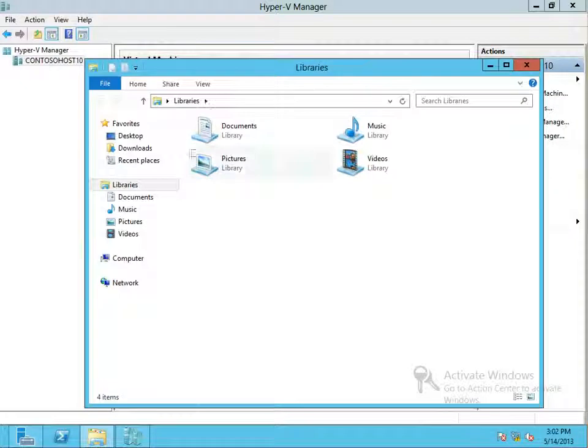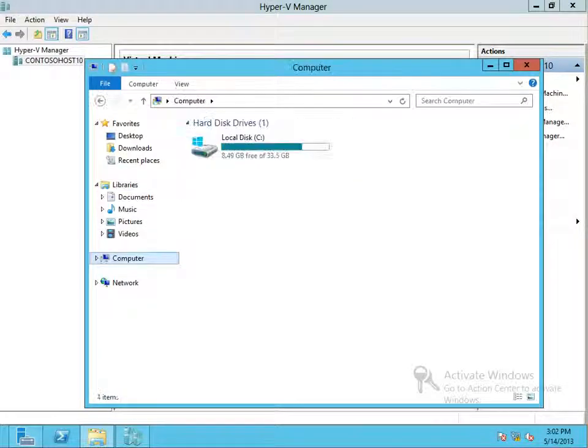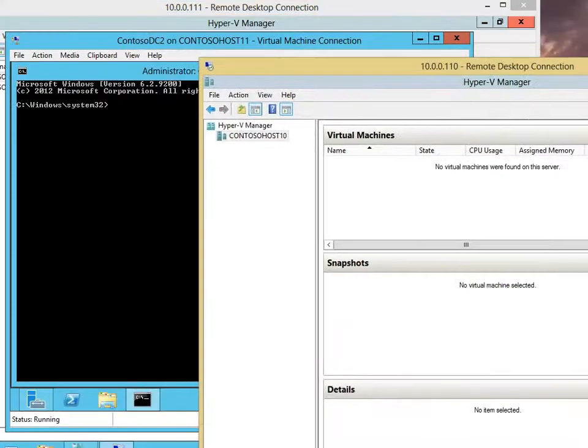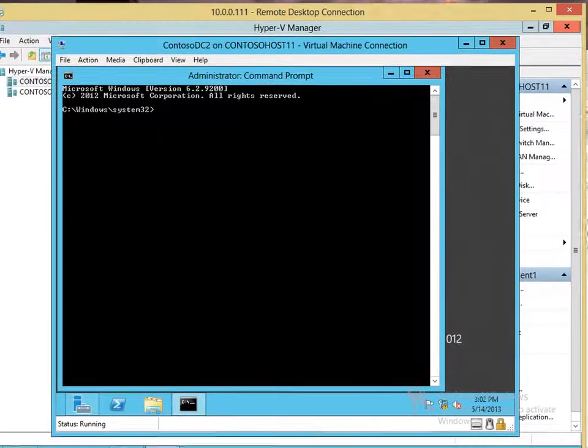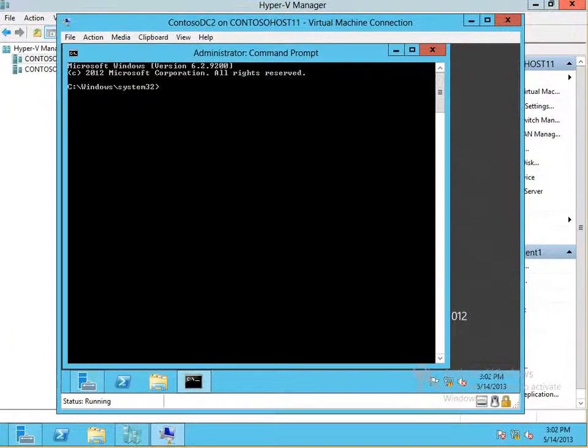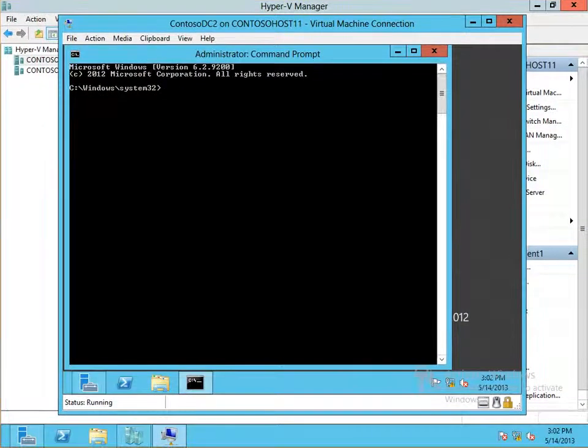10 was not one I had intended really to ever use. As you can tell, it doesn't exactly have a lot of free disk space, but it should be enough to move the differencing disk for my little guy here from Contoso host 11. So here we are. We've got Contoso DC2, and we'll do a similar set of stuff here.